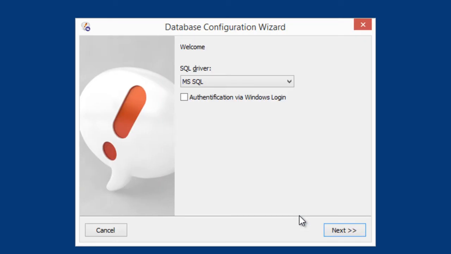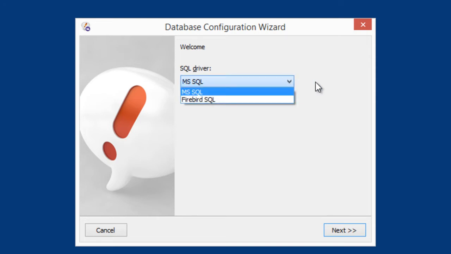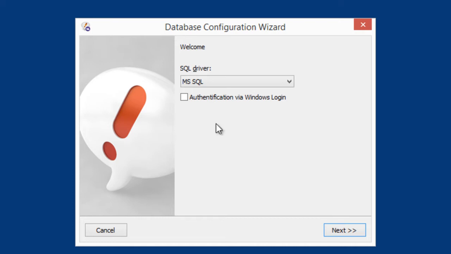The Client Manager will automatically start after installation. And on this computer, we already have Microsoft SQL Server installed. Here you can choose the desired SQL driver. You can choose between Microsoft SQL or Firebird SQL. You can also select how to identify the users. We recommend to use the Windows login.